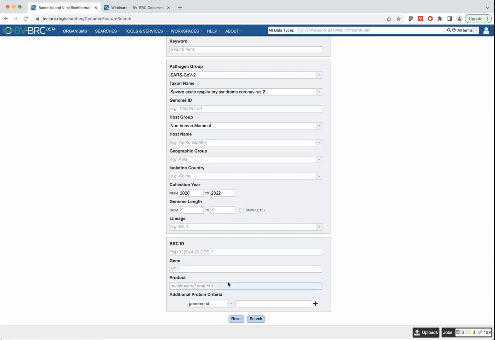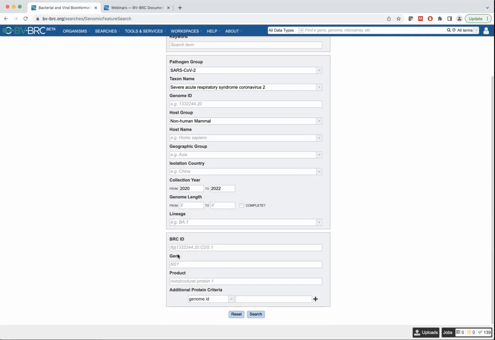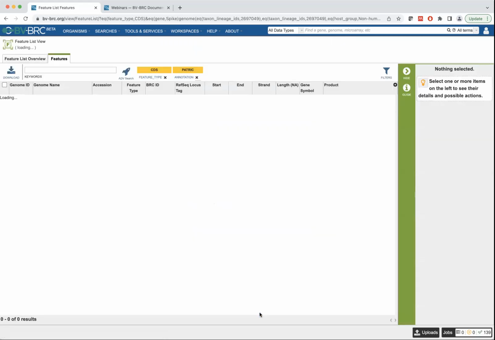For SARS-CoV-2, you also have the option of selecting the lineage, which obviously corresponds to the Pango lineage that's been designated. And there's a couple other options that you can use, either the internal BV-BRC ID, although again, most of you won't be familiar with this. And you can also search for the specific gene. In this case, it would be, let's say, the spike protein. And you can go ahead and click on search.